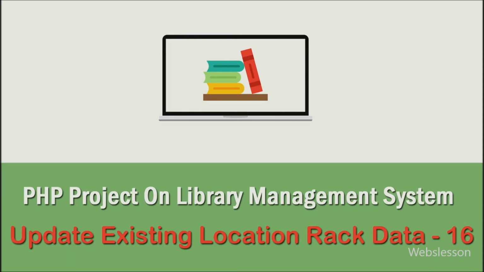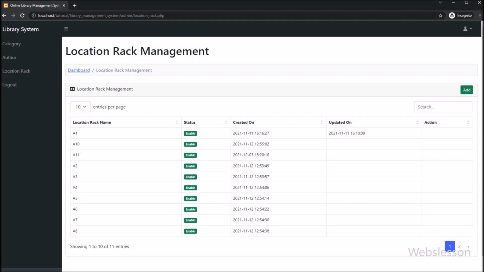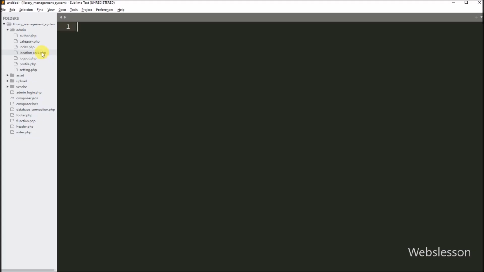Hi guys, this is the Library Management System PHP project series, and in this part, you can learn how to edit or update existing library book location rack data by using a PHP script. In the previous part, we have already learned how to insert or add location rack data into the MySQL table by using a PHP script. So if you have not seen that video tutorial, please see that part first.